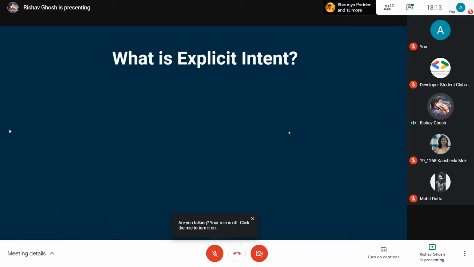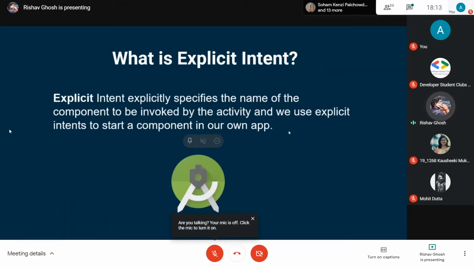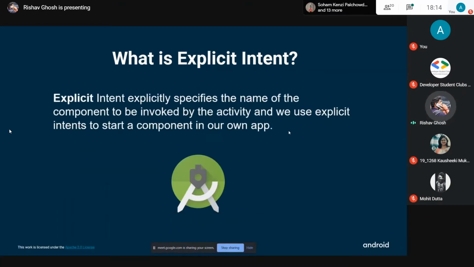And what is explicit intent? Explicit intent explicitly specifies the name of the component to be invoked by the activity, and we use explicit intent to start a component in our own app.